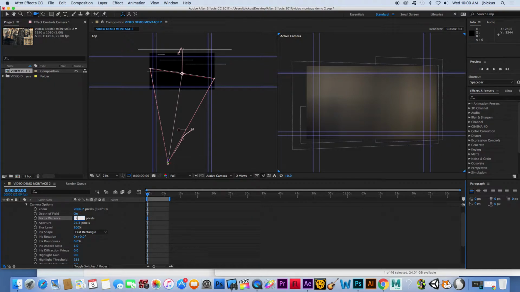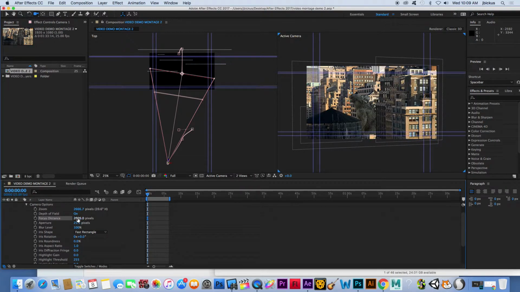Okay. Go back up to 2000. Make sure it's a bigger number. It doesn't have to be 2000. Make sure you can see your image. Right? So depth of field is gonna make it look like there's more distance. So I'm turning that on. Focus distance. We're gonna keyframe, but right now I'm just gonna leave it kind of as is.